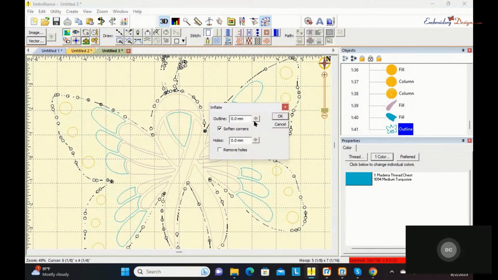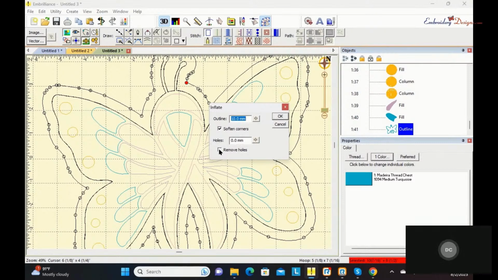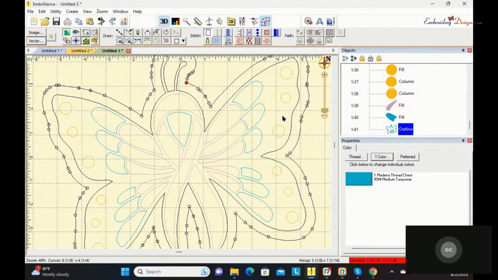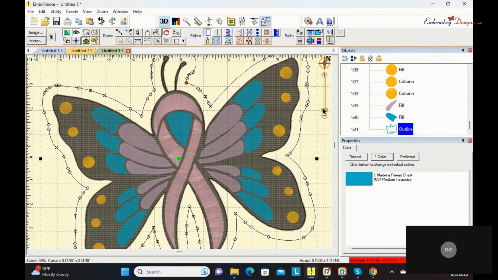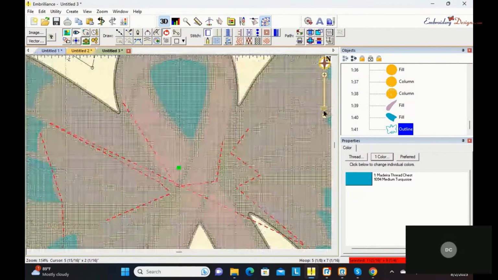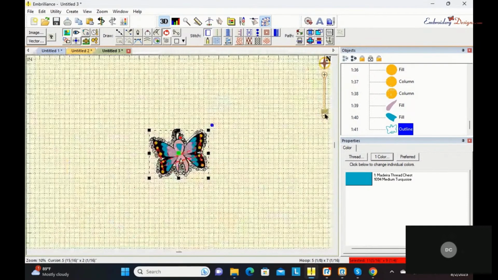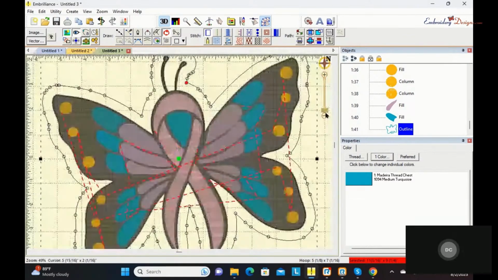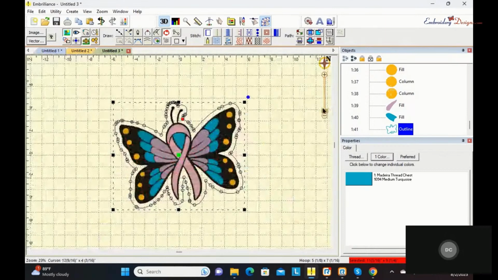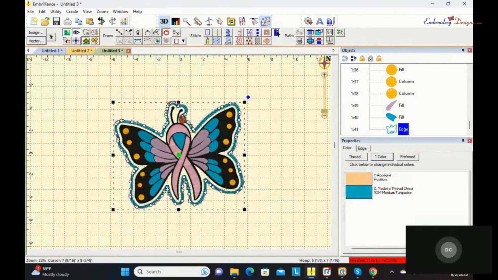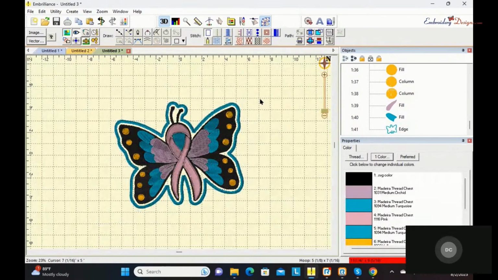Now let's go to this guy here and inflate the object. So I'm going to inflate it all the way. I'm going to remove any holes that I may have. Click OK. Well, dang nabbit. There we go. Now I can apply the marrow stitch to that, and there we have a patch.